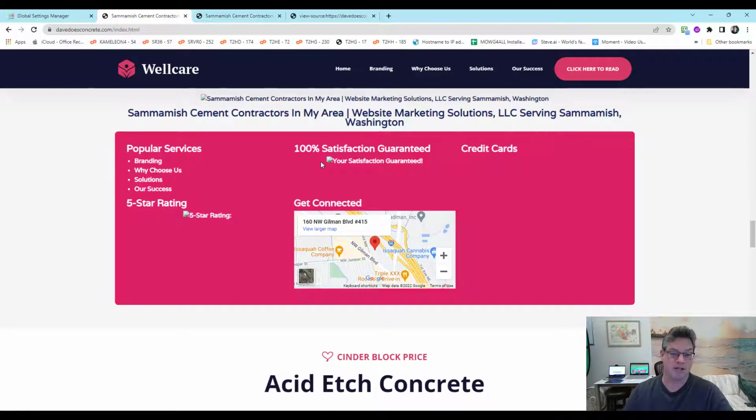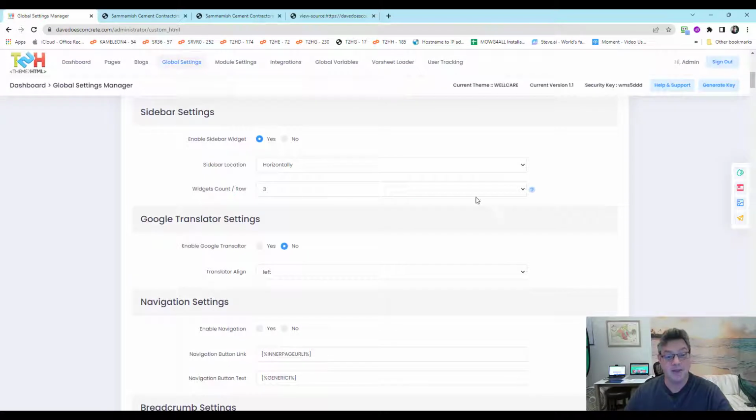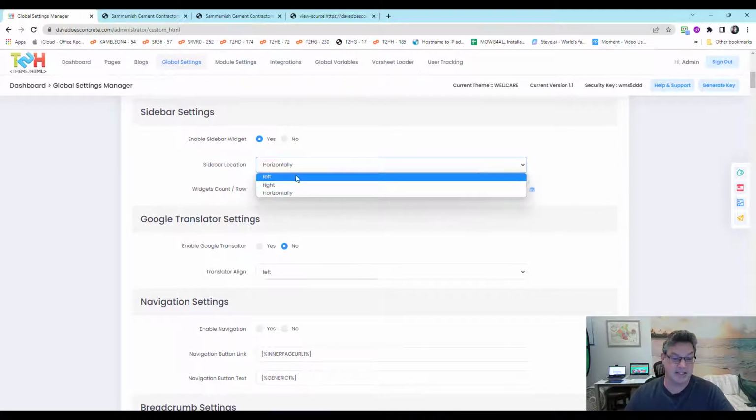Now, we can make it look a lot better by getting the image corrected, putting a credit card image here and a 5-star rating image there. And you would do that under the sidebar section of the panel. All right, so let me just stick it left.